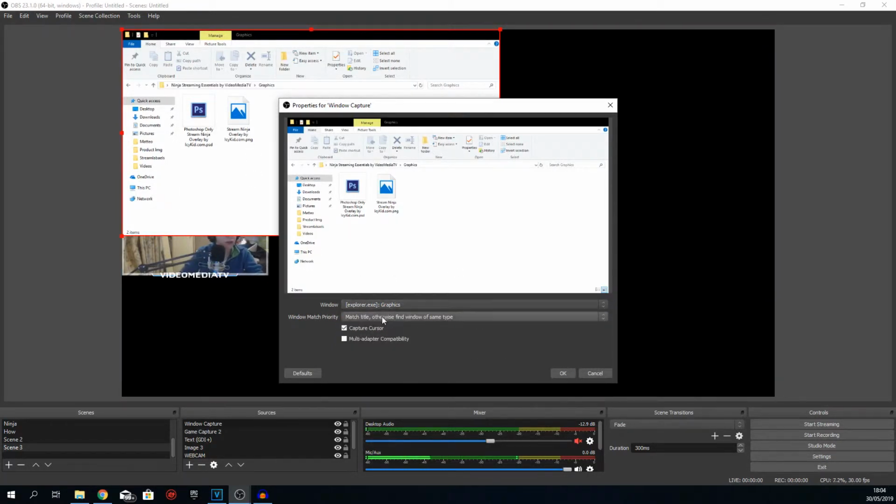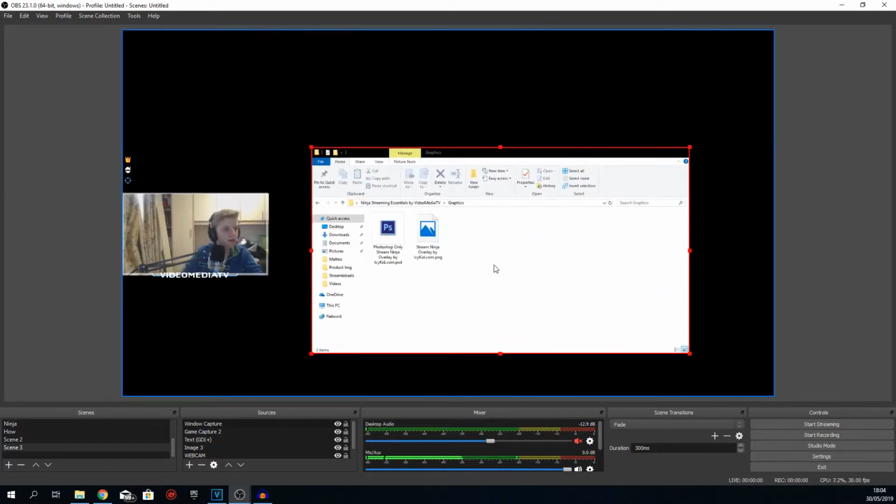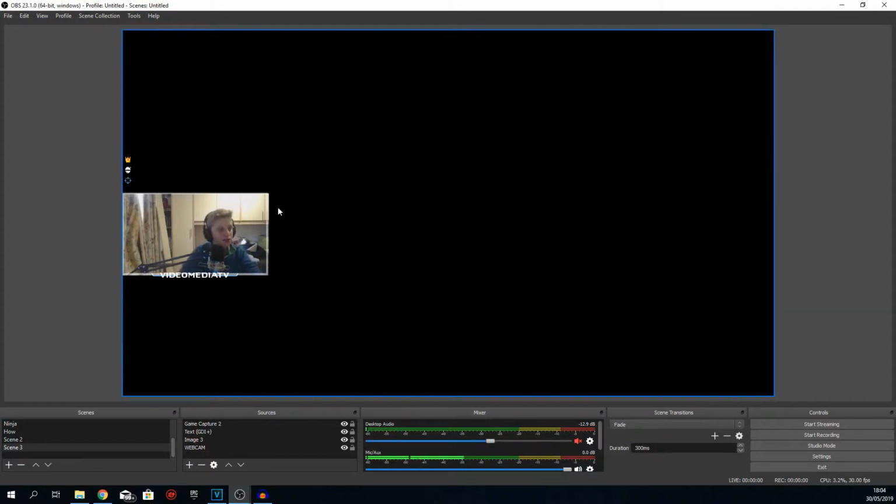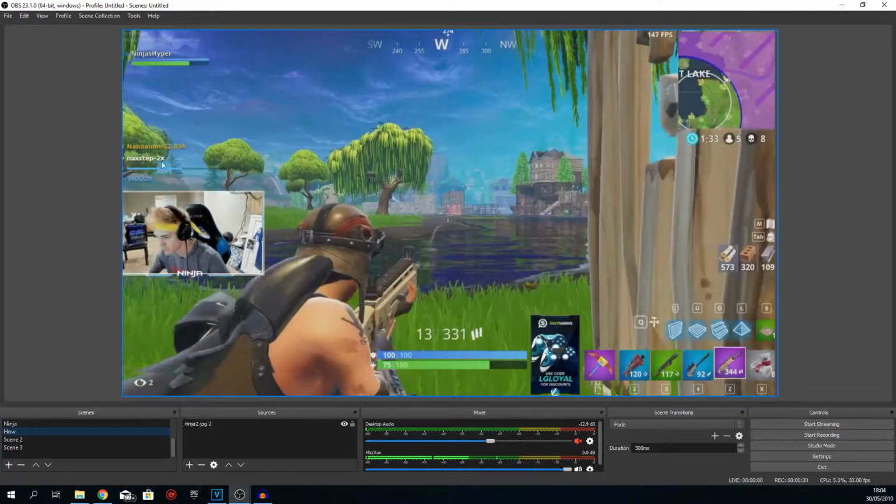For example, I have my file explorer here, showing you a tutorial, for example. It's quite easy, guys. So now Ninja has these things here, which are called stream labels.